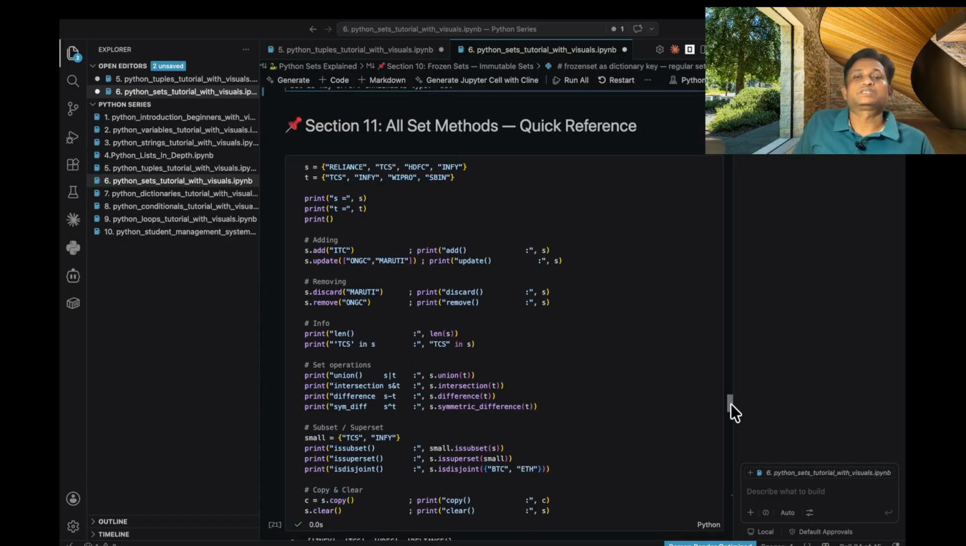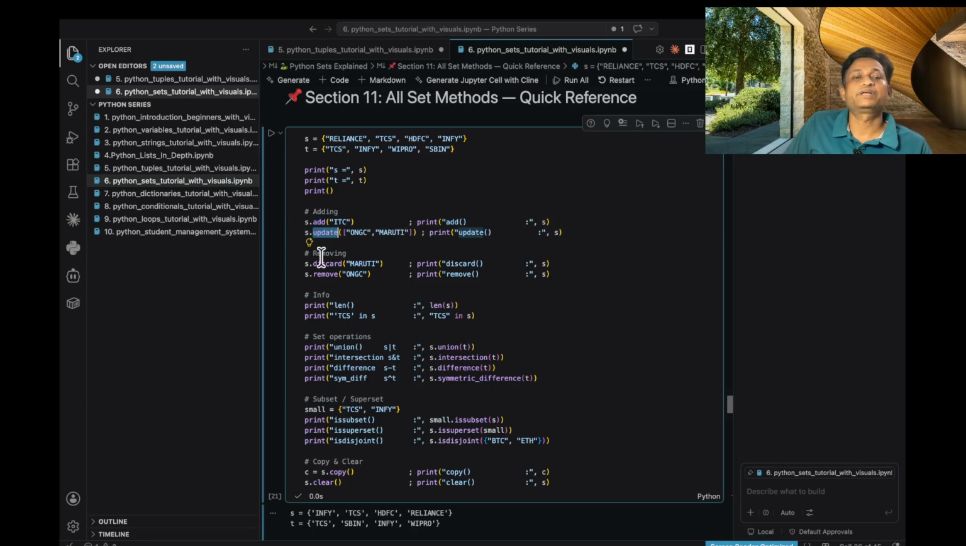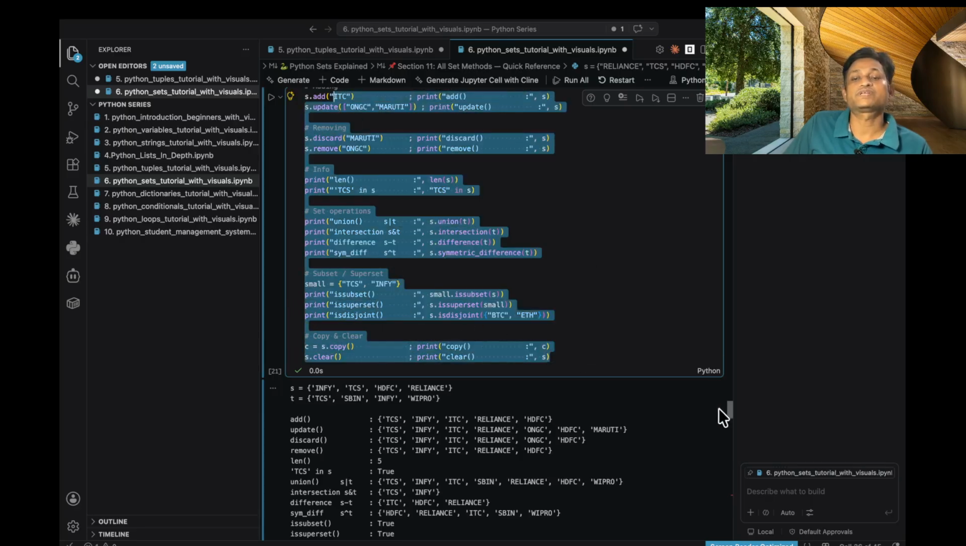Now here we provide the different methods which we can use on sets, like add, update, discard, remove, union, intersection, difference, symmetric difference, is subset, is superset, is disjoint. So here it is the quick reference that I had already discussed above.